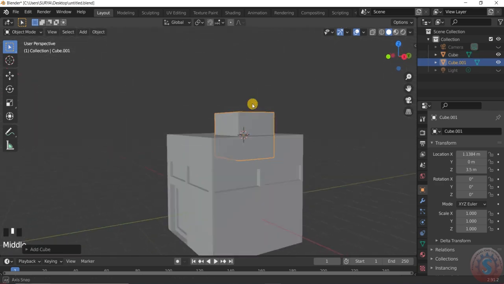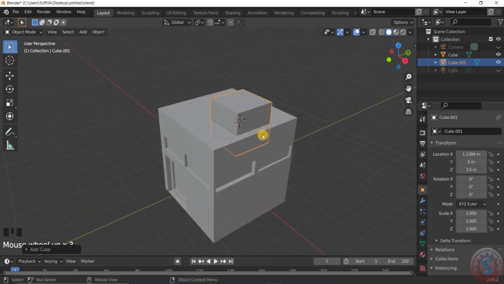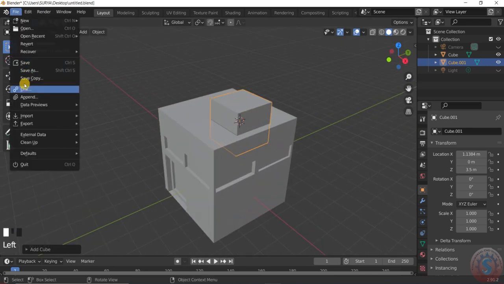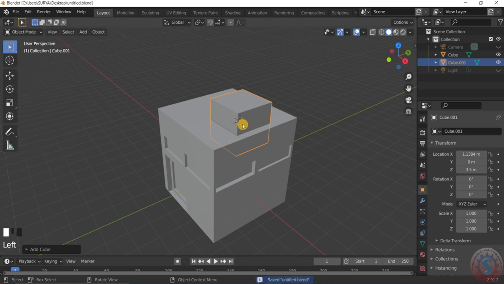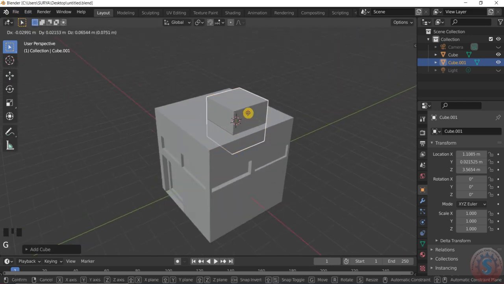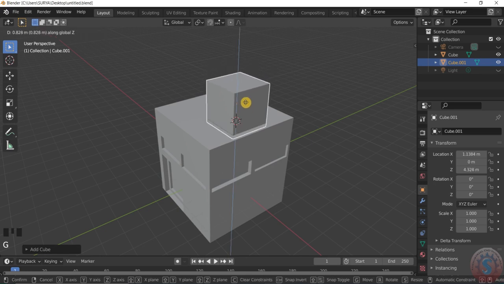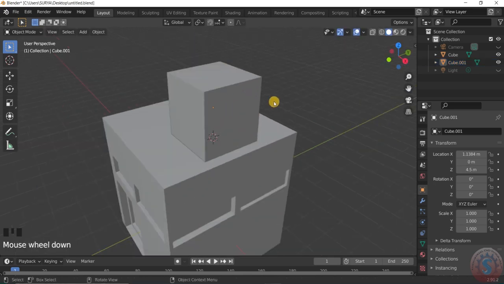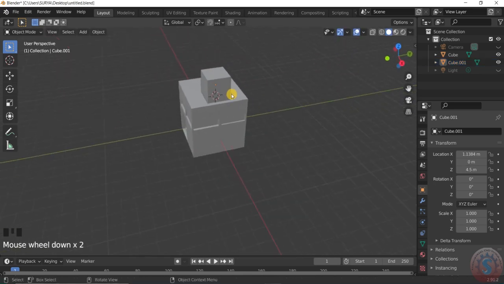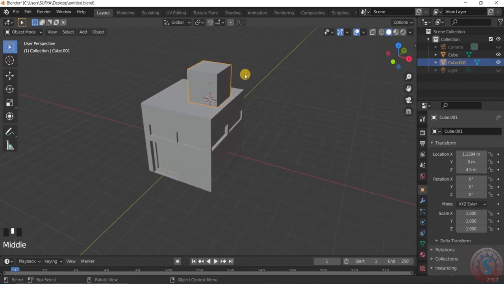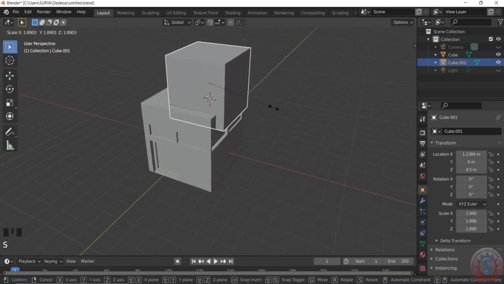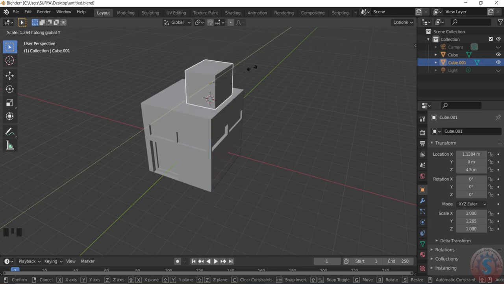A new cube is created. I want to create the top slab. Once again save the file, and you can observe I want to press G, Z and Control, it is exactly on the top. I want to reduce the size by clicking on scale S on Z or Y. You can observe I'm pressing on Z.